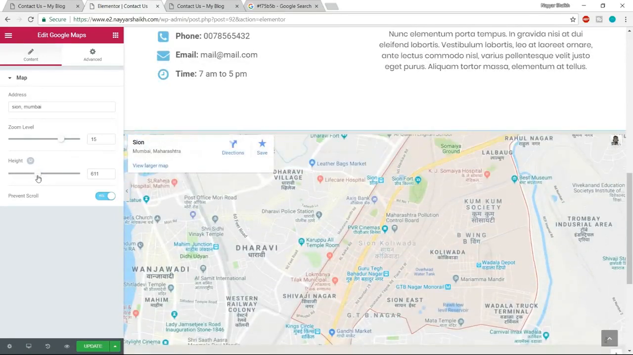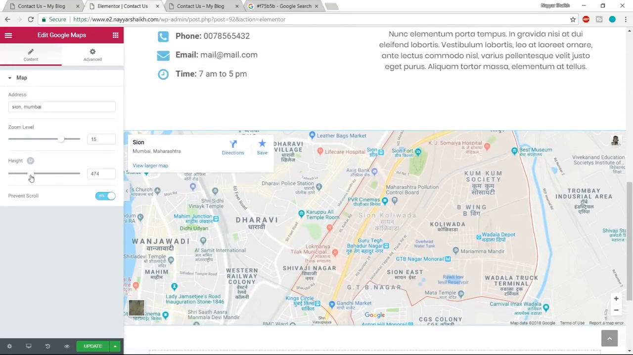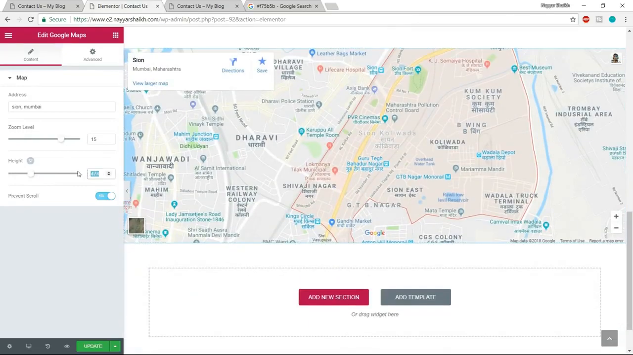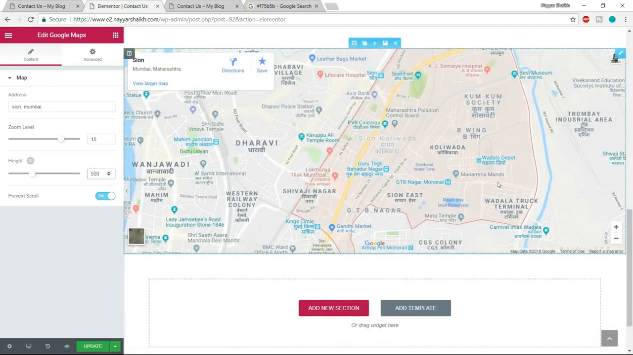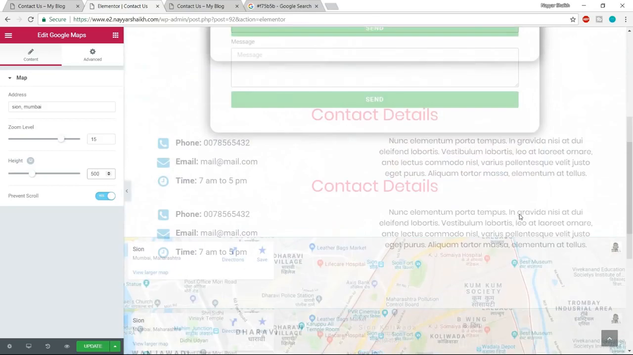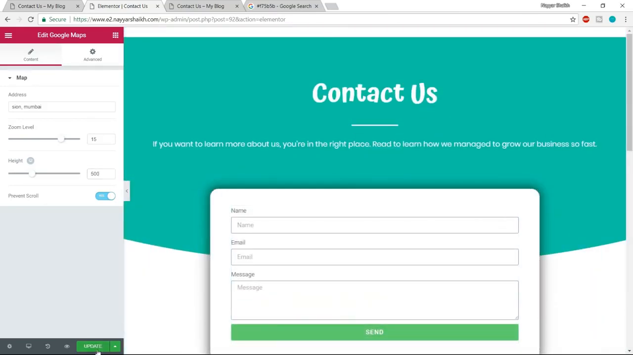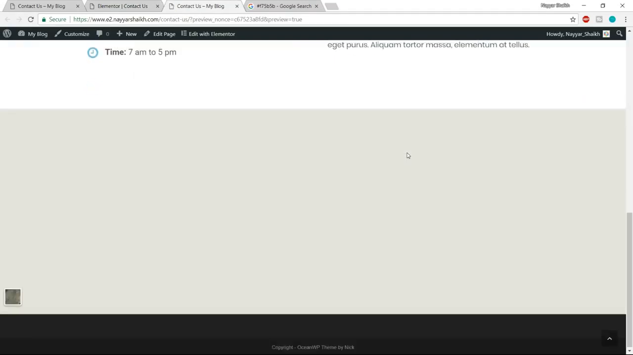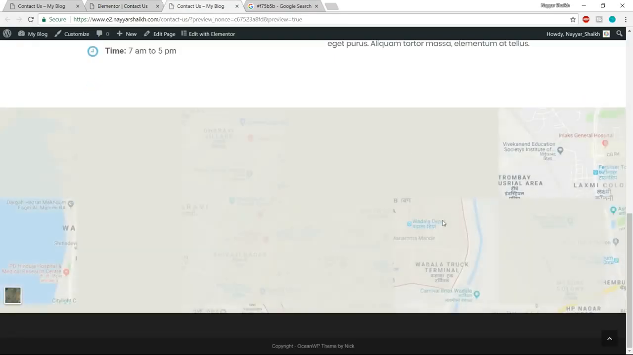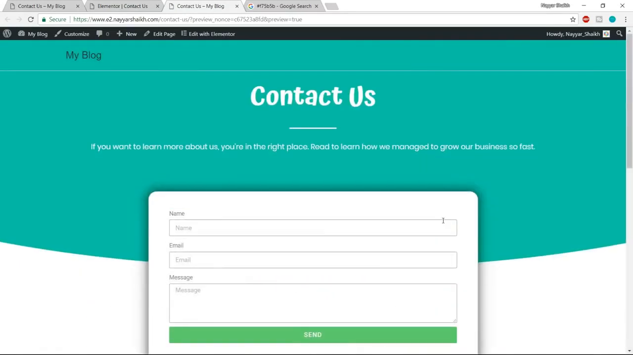You can also increase the height. So let me make it maybe 500. Okay, this is looking much better. Rest everything is looking fine. Click on update. Let's see how this looks. Okay, I think this is looking awesome. This is really looking nice.